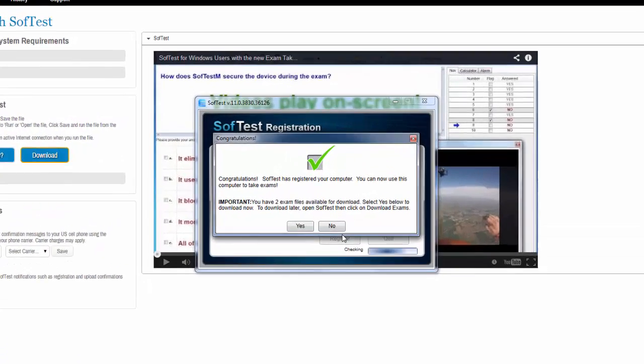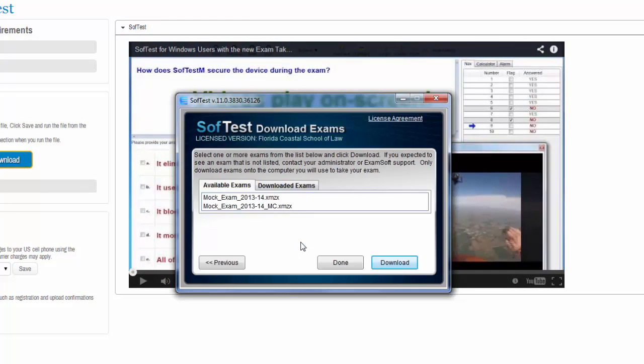Let's go ahead and click Yes. We can see available exams, which are mock exams. We'll take a look at this later. Downloading exams is part of the next tutorial. So for now, let's finish our final step in getting our SofTest setup completed.